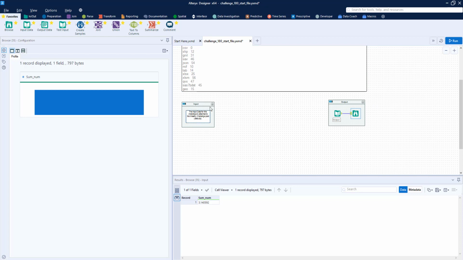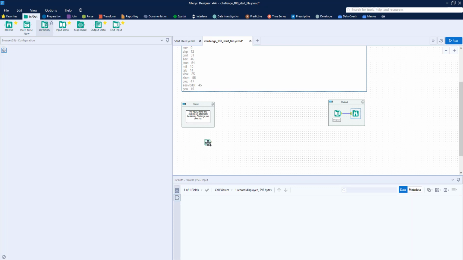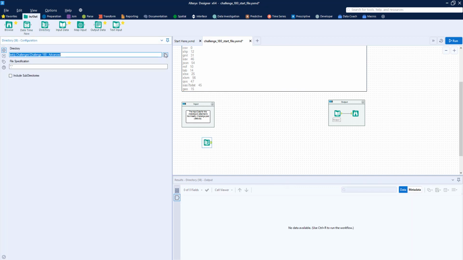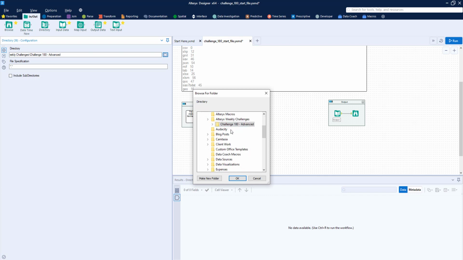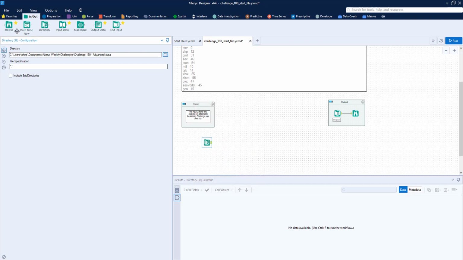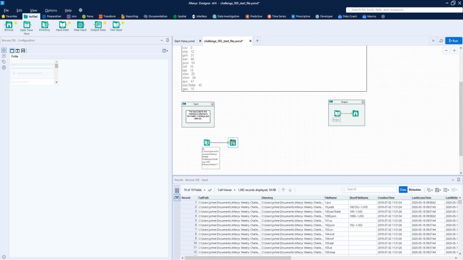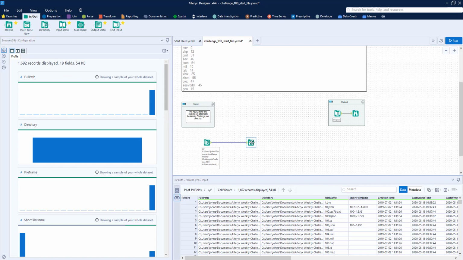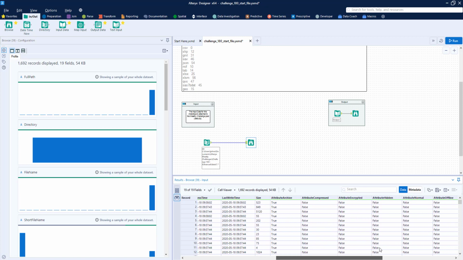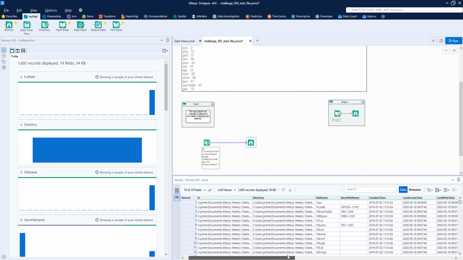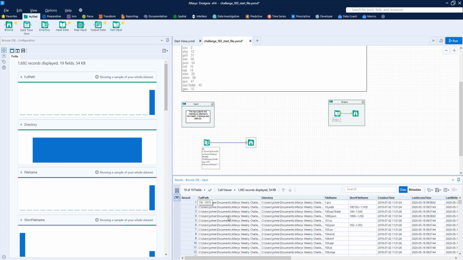So the first thing that we need to do is go to the In/Out category and grab the Directory tool. This tool is not used very often, but I'm going to navigate to my Challenge 180 data folder where I unzipped the data for this challenge. You connect to that and run it, and this is what you'll see: the full path, the directory, the file name, and then a bunch of other stuff that, at least in our case, we're not really interested in. What I'm interested in here is the full path.